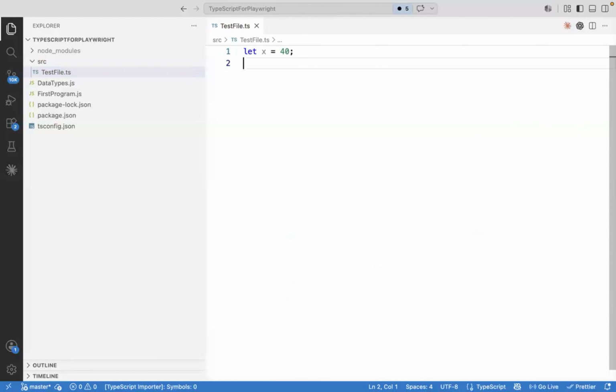But in TypeScript, the way you define the variable is a little different from JavaScript. How you do the declaration of the variable in TypeScript is, you will be specifying the data type along with the variable name. While declaring, you will be specifying the data type. So how would you do that? You have to use a colon, and then you give the data type.